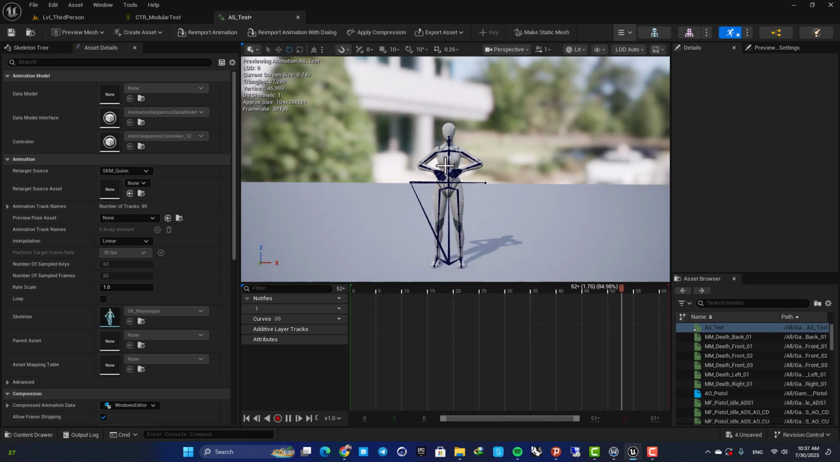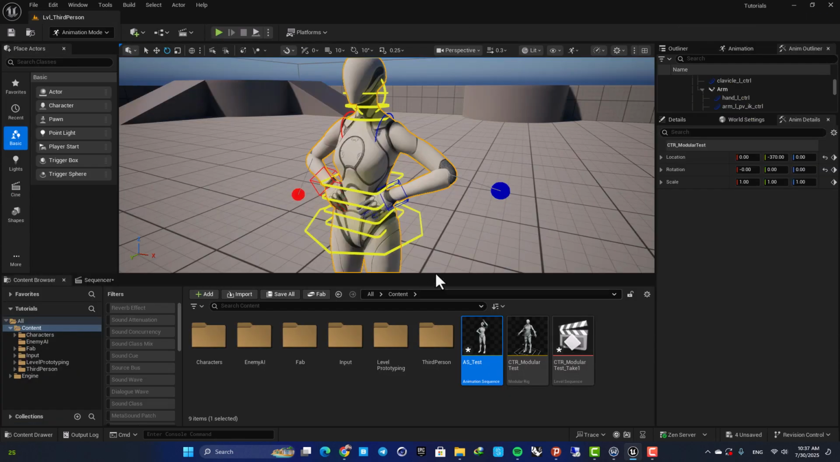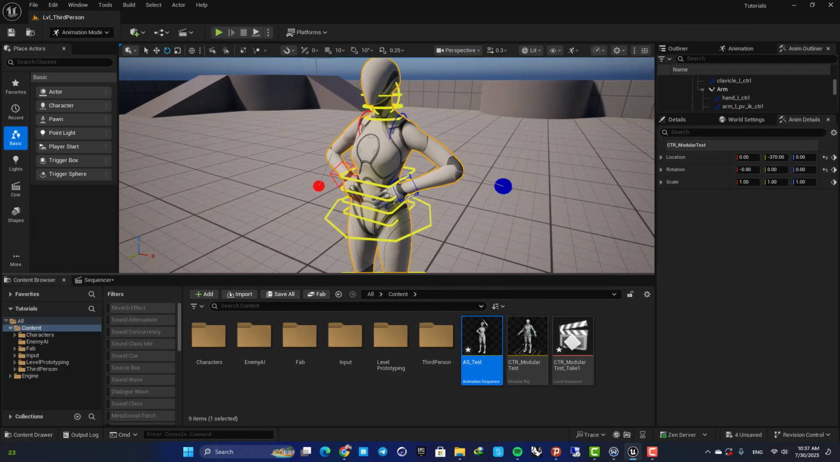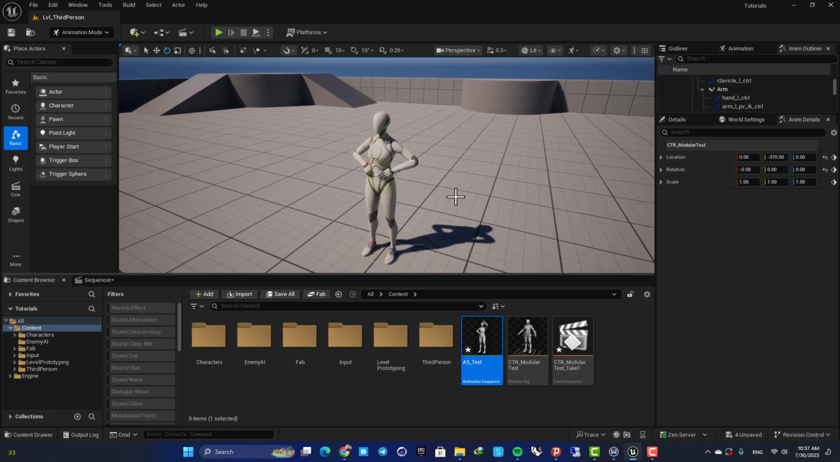Now that we have this animation sequence, we can use this in our animation blueprint, or we can also create an animation montage from this. Yeah, this is the basics of the modular control rig in Unreal. This is how easy it is to set up an animation system and create your own animations.